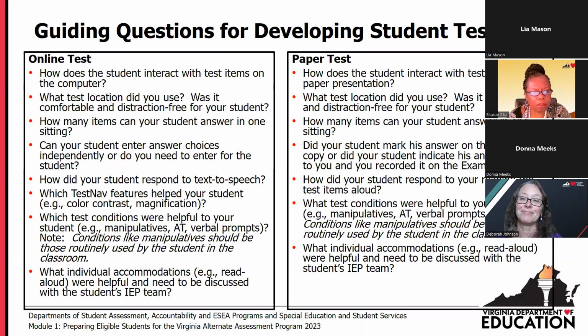The second question is about the testing location. And this question certainly requires thought for this population. We are concerned with the test location for our general ed students or for students with disabilities who are taking the SOL test. Well, it's also an issue for this population of students in that you want to identify a location that is comfortable for the student, but it's also free from distractions, so that the student can appropriately attend to the test.